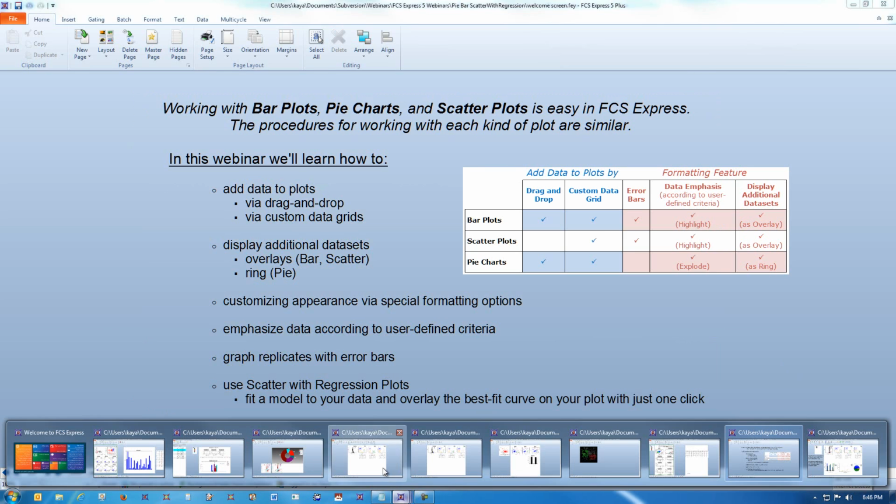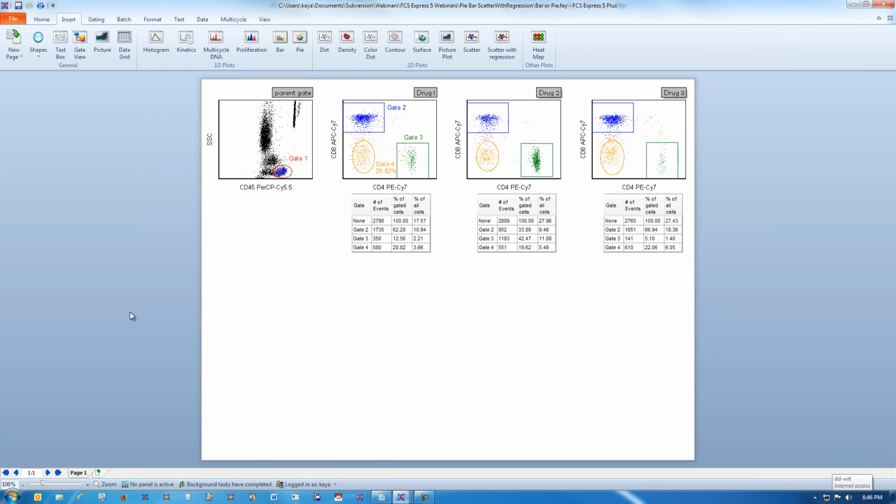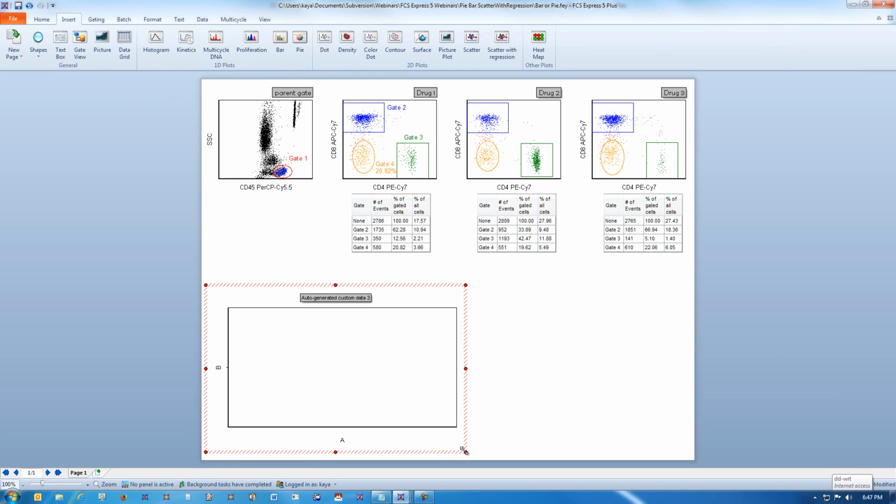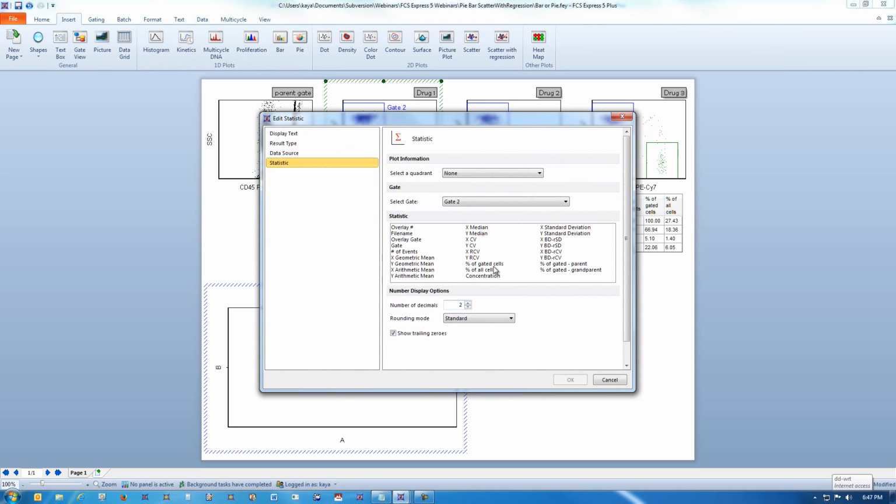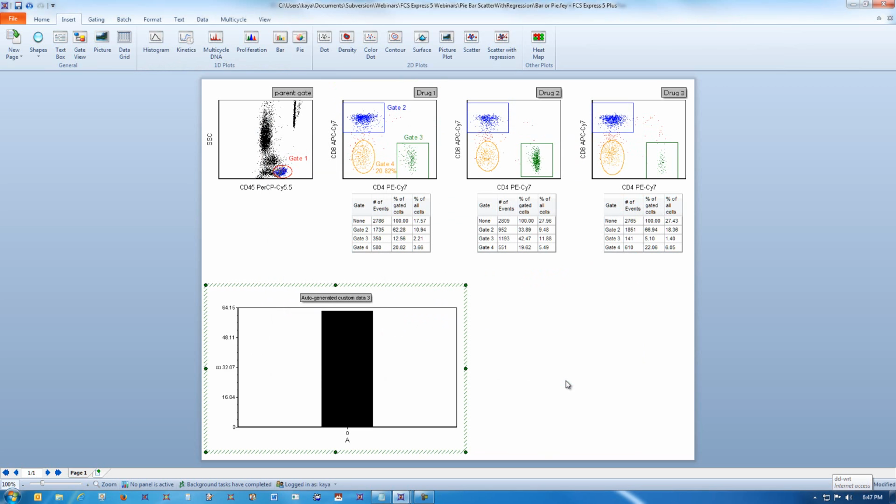So let's get started with bar plots. This is a very simple layout, and we're going to put in a bar plot simply by coming to the Insert tab, and you'll see bar there in the 1D plot section. We'll place that on our layout. And we're going to populate this by drag and drop because that's new in version 5. So I'm going to simply grab a gate, drag it over, select a stat, okay?